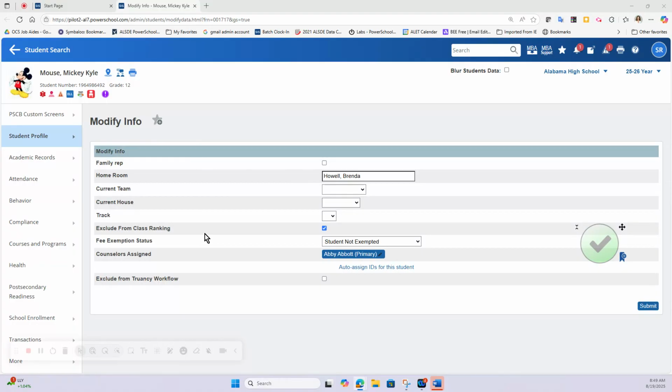So on the Modify Info screen, we do have a free form field where you can identify a homeroom that you would like to use to maybe pull a report on students if you possibly don't have a homeroom class scheduled, or for other reasons. Some people use these as exports into third-party vendors to designate a homeroom class. So how can we update this?